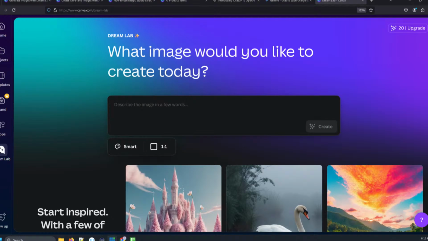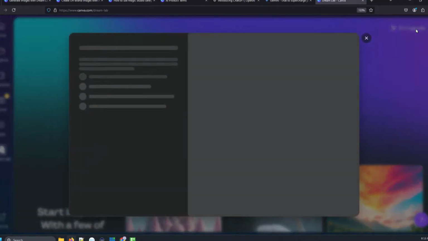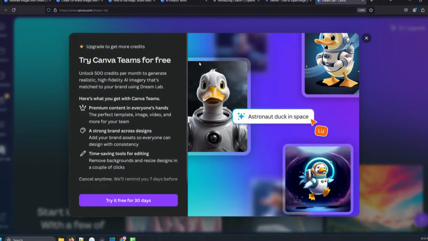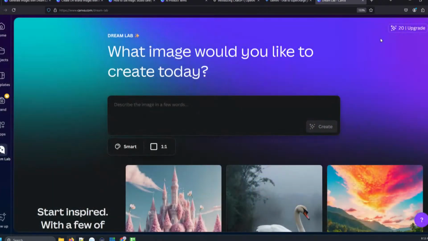Okay, so you see up here on the right side, right, it says 20. When you click on the upgrade, what it's trying to do is get you to pay for Canva Teams, which is a personal choice. It's up to you. But just so you know, as of this time, you can't buy credits for your free account. So you get the 20 and then they're going to be gone. As opposed to, let's go back to the other view.